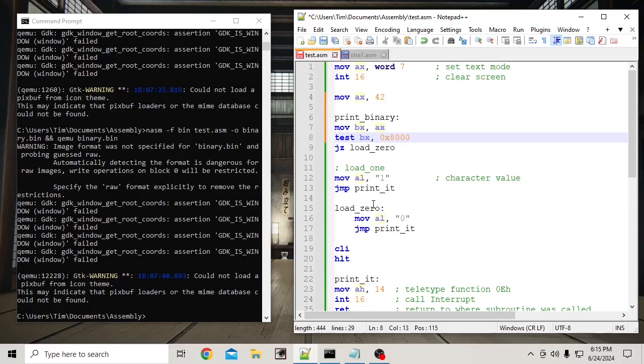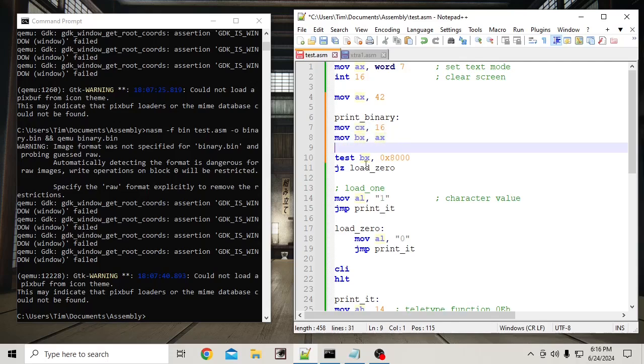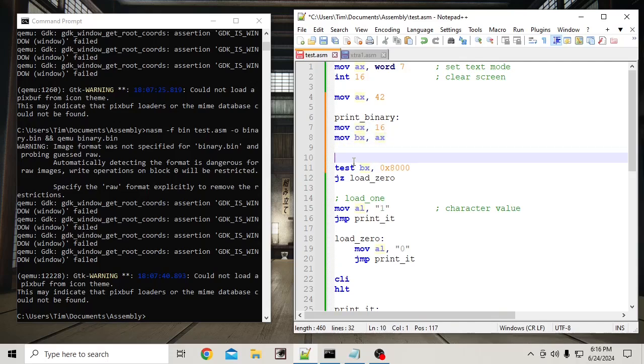Oh, and one more thing. I'm printing 16 characters, right? Where is that? Move BX, AX here in the print binary. I'm also going to set my counter to 16. Now I want to print out all 16 bits. And here I'm going to create a loop.